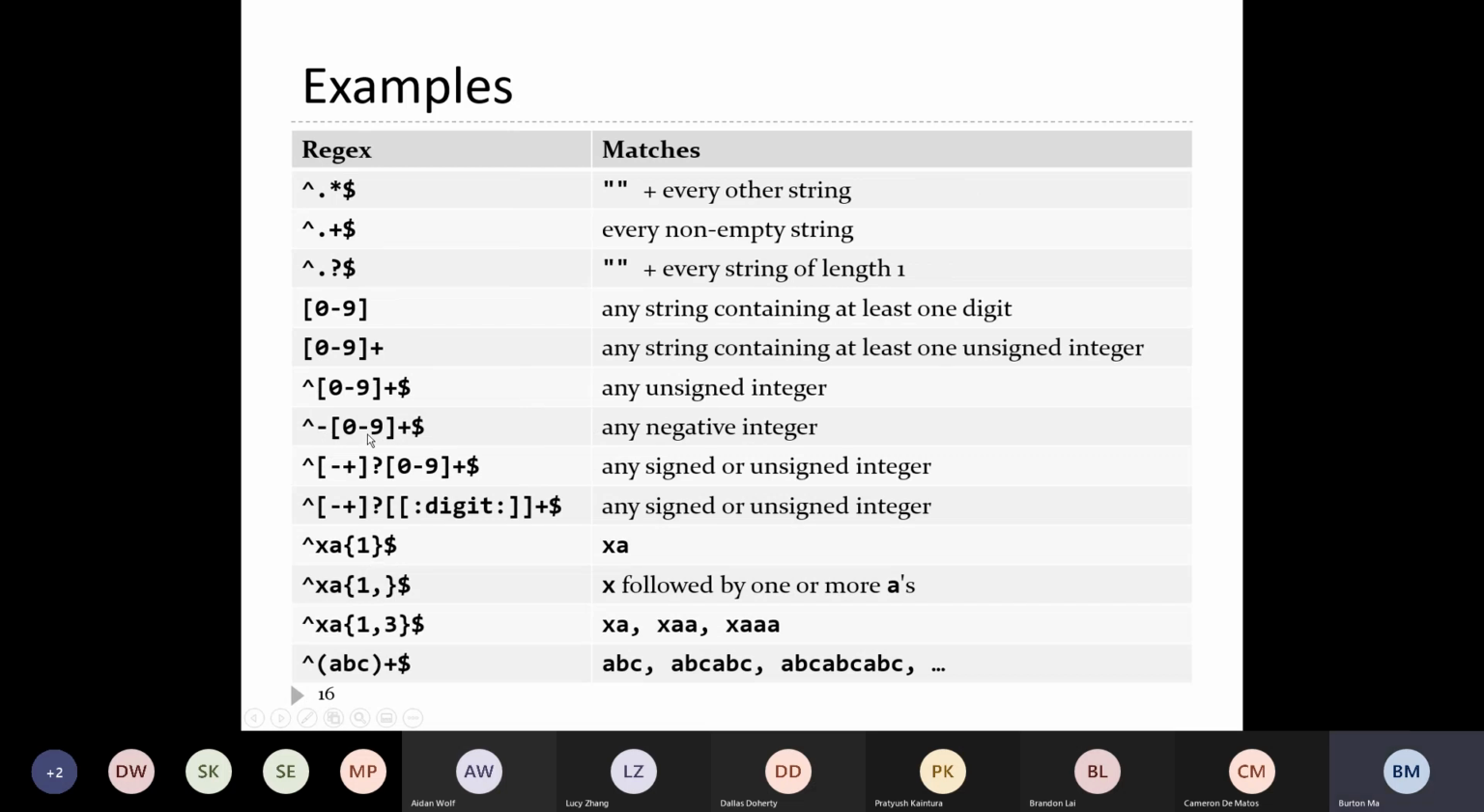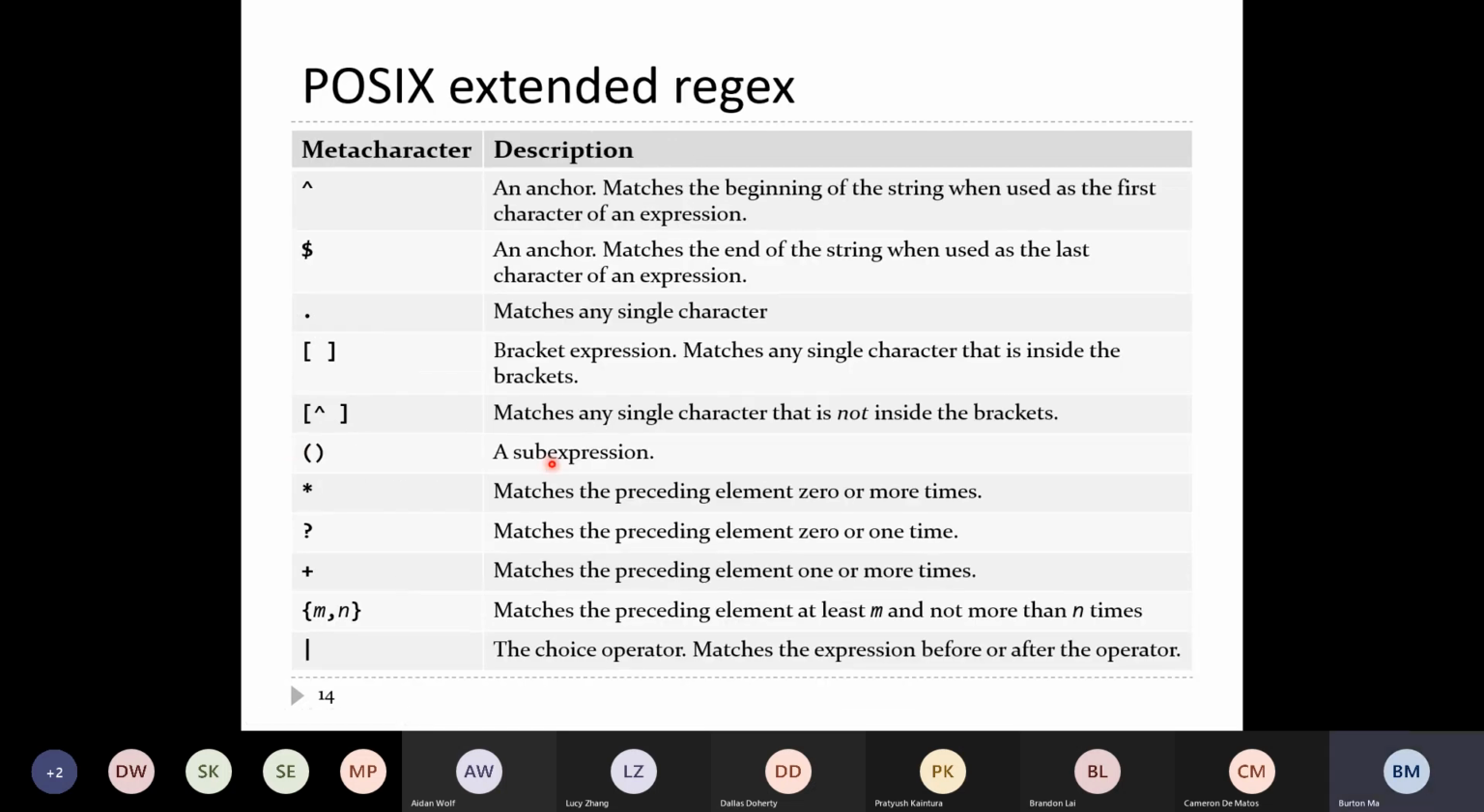These examples are now using the quantifiers. So let's look at those. Ignore the sub expression for now. Star, question mark, and plus, and this funny notation here. These things are called quantifiers. Star means match the preceding element 0 or more times. Question mark is 0 or 1. Plus is 1 or more. We'll come back to this in a second. So star 0 or more, question mark 0 or 1, plus 1 or more.